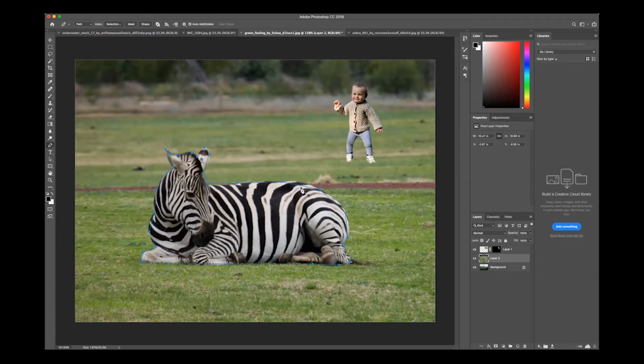Say we need to add in another anchor point, we can always come over here, add anchor point tool, and then click on it, bring it up a little bit, click on it again. You need to just extend it. There we go. Maybe one right here as well to get the full zebra. All right.